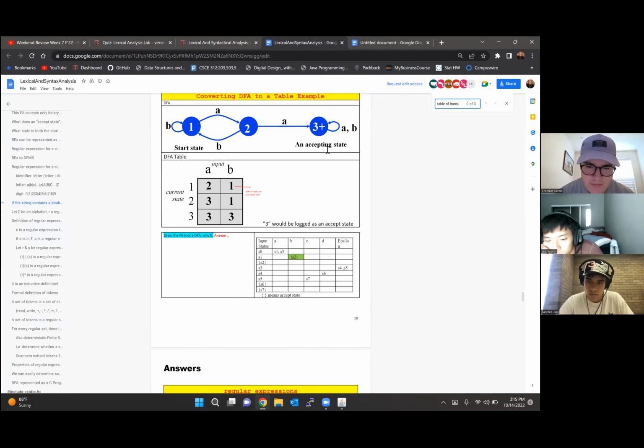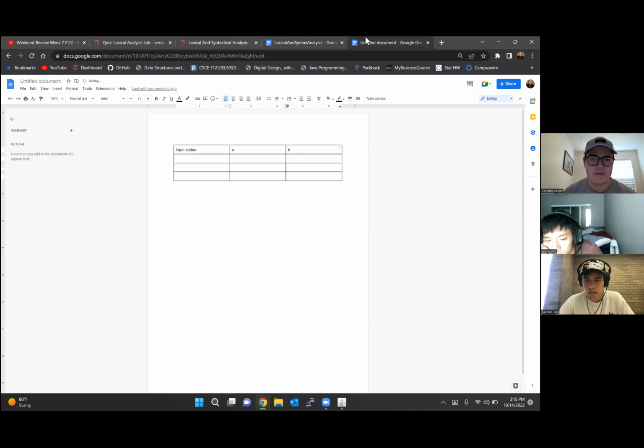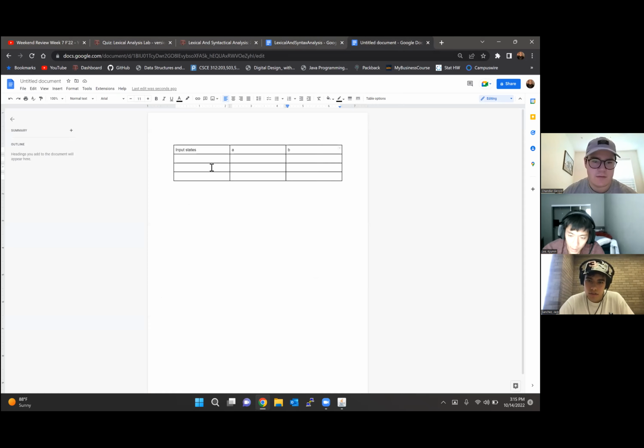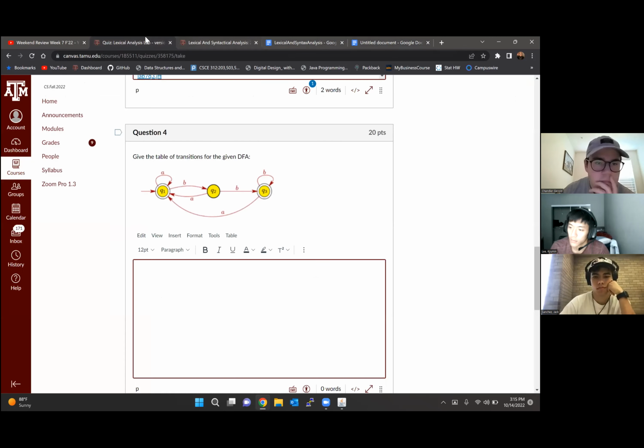Brackets means accept state. So if it ends there, it's accepted, right? Yeah, I think so. The only accept state would be the Q3. Q3 and Q1. Q1 would be an accept state. Wait, really? Yeah, it's got the circle on it.